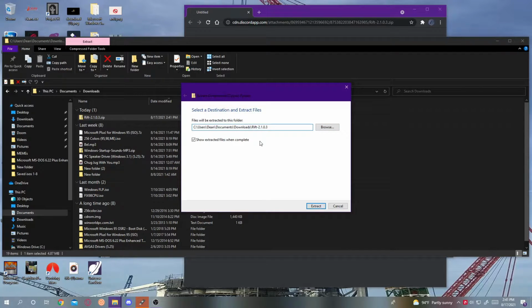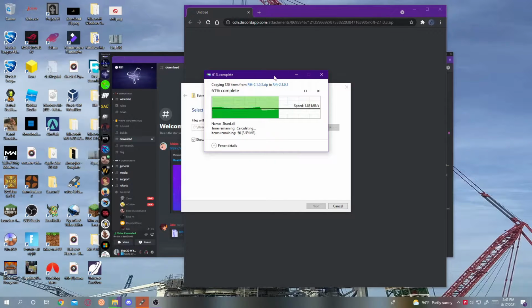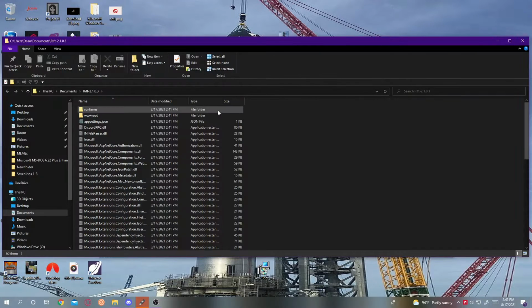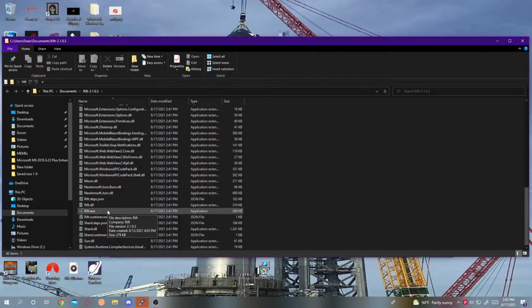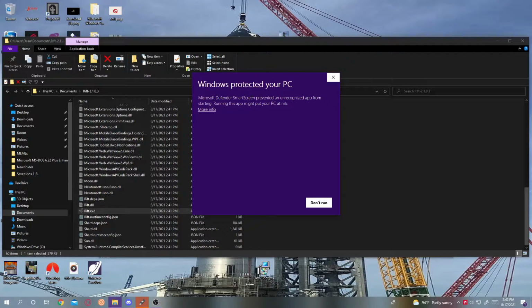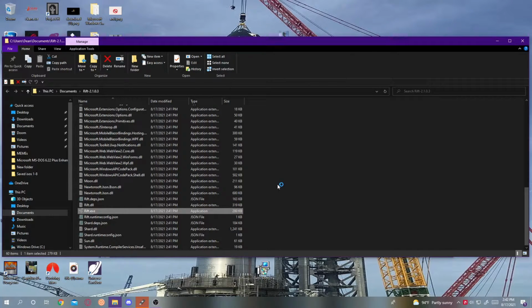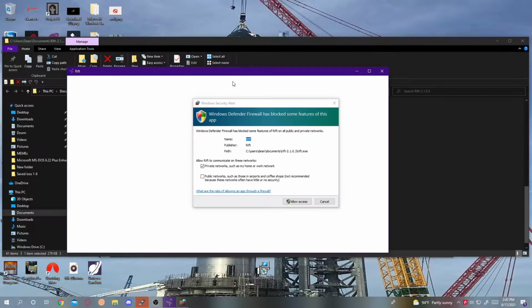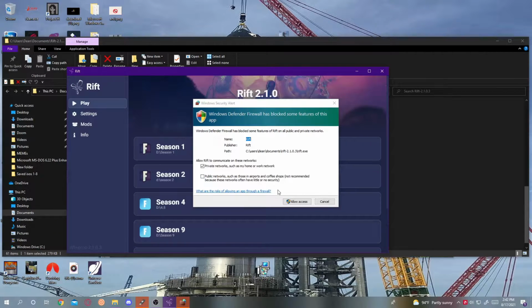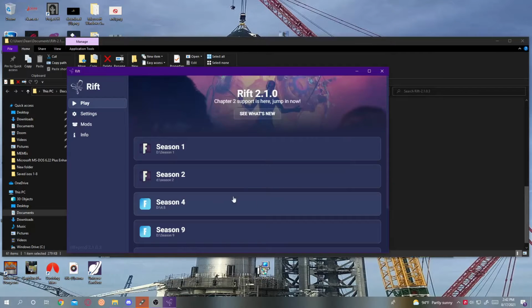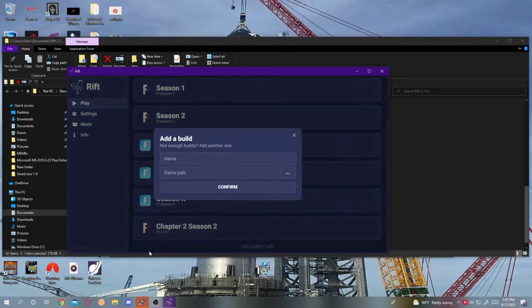This time, I'm just going to put documents. And then you're going to press extract, close the window so it's less confusing. Close this. And then you have this, right? So, I want you to double click rift.exe. It might say this, which it will probably always do, but you want to press more info and run anyway. It's saying that because it has .NET and a lot of web interfaces, so you just have to allow access. And you get all of your seasons.